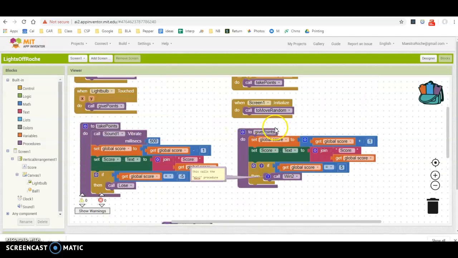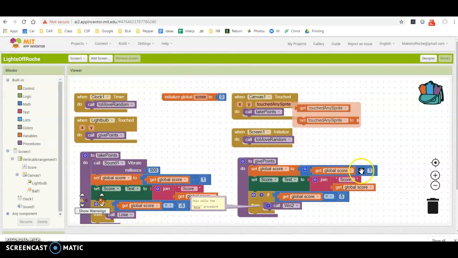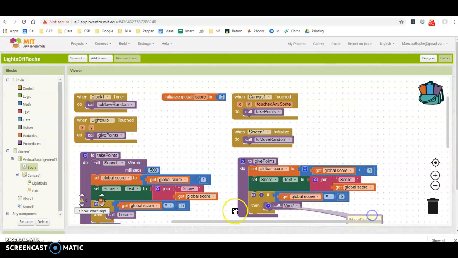So what's going on here is a point procedure. So whenever the light bulb gets touched, this is what happens with the points. Because I have this variable, I can add 1 to the variable, and then I always want to make sure that I change the label, or in this case I'm using a score text box, and it's going to change, and if I get to 5, something's going to be called up and it's going to say that I won. Over here you can see that this is the losing. It vibrates and does the opposite.